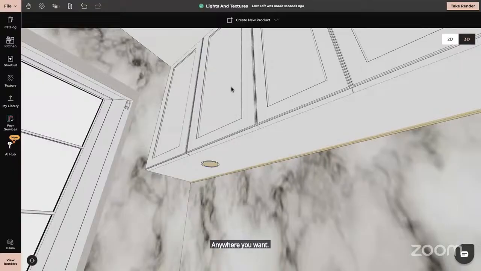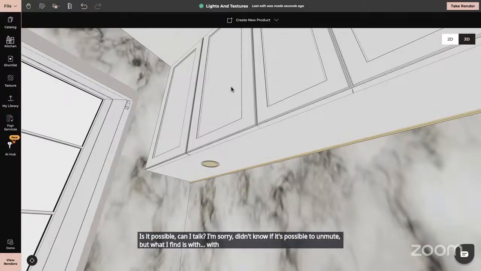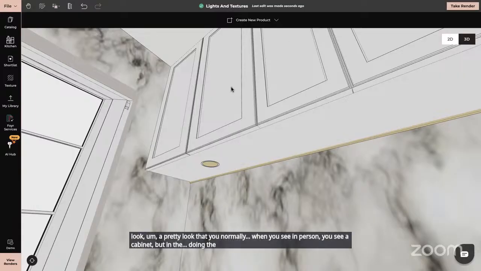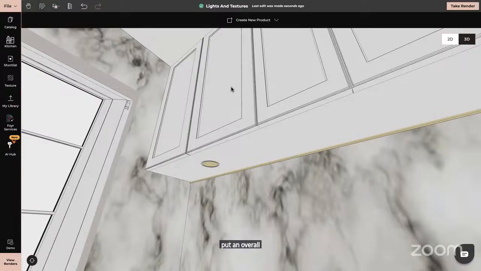Is it possible? Can I talk? I'm sorry, I didn't know if it's possible to unmute, but what I find is with white cabinets, it was hard to create an overall look, a pretty look that you normally see in person. In doing the cans, like I said, it created those highs and lows, so I was looking through all of the lights to try to just put an overall lighting in the room so that it was balanced. And that's what I was having a hard time with.